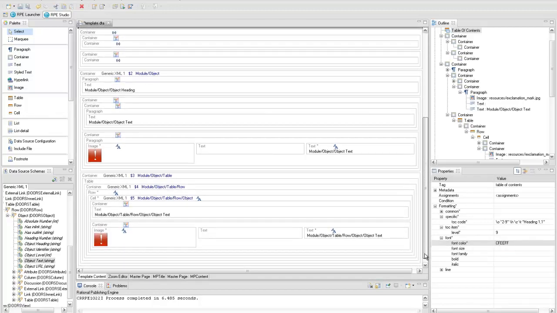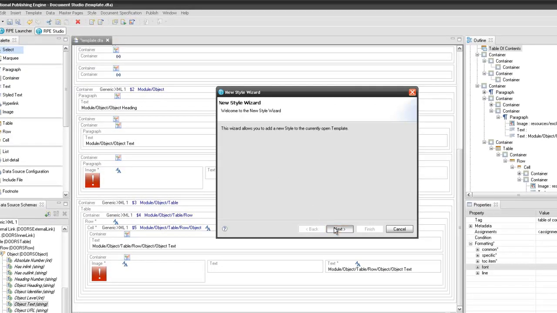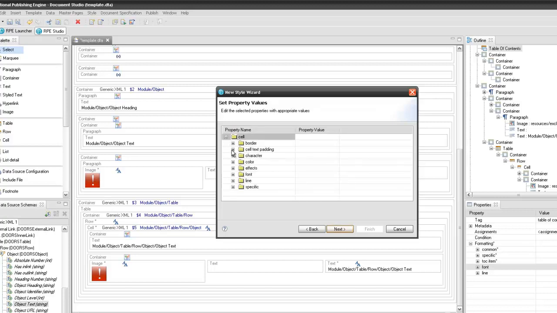Create a new style, and call it Style Cell Alternate. Put the cell element in the style definition, and set the cell background color to a light blue like in the table of contents. This style will be applied on the table's cell.